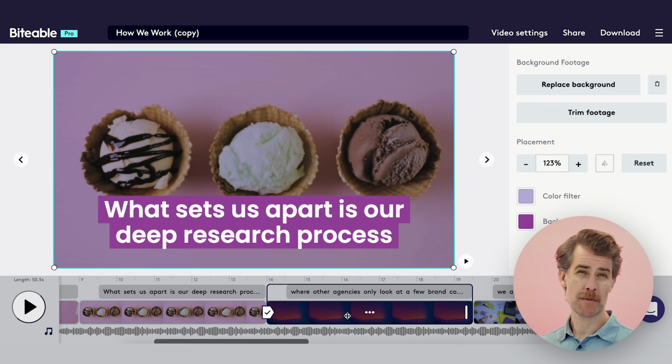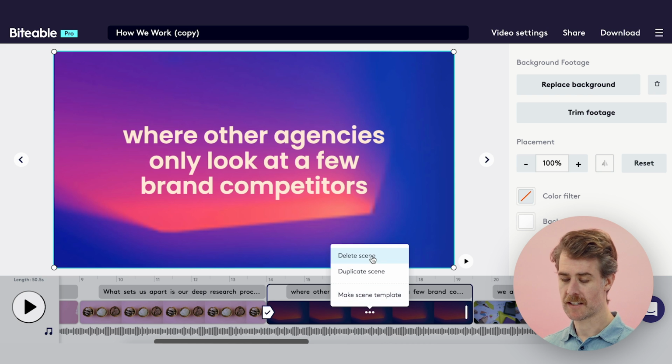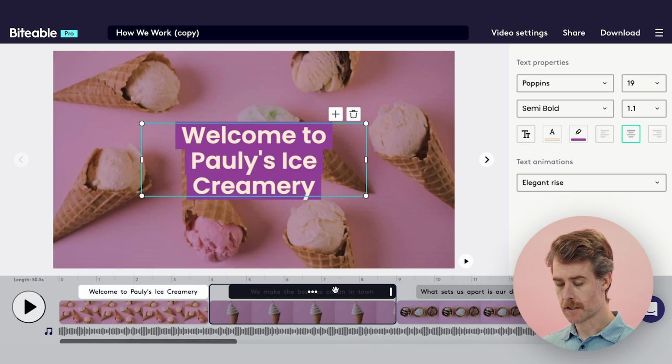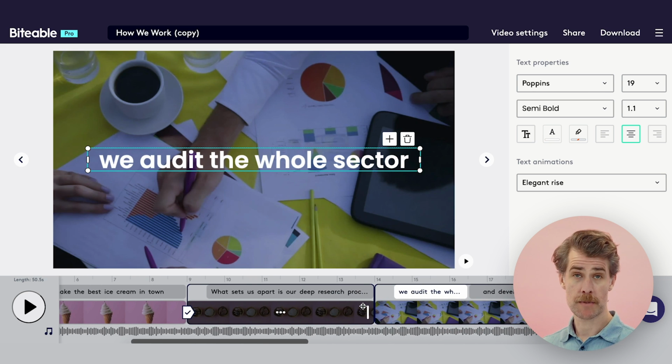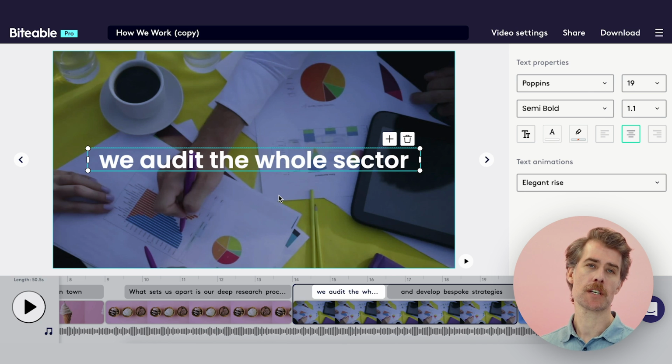Now the next scene, let's say we want to keep this one a little bit shorter than the template we're working with, which was almost a minute. So we can just delete that scene. And then our next scene, let's see. So we've explained what Paul's Ice Creamery is. We said we make the best ice cream in town. We have a deep research process. What else can we tell them about our business?